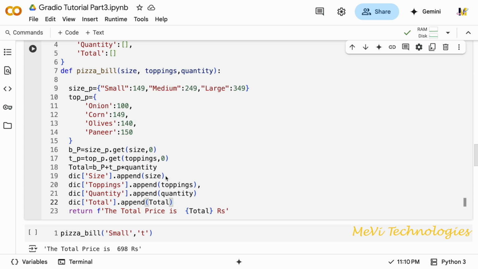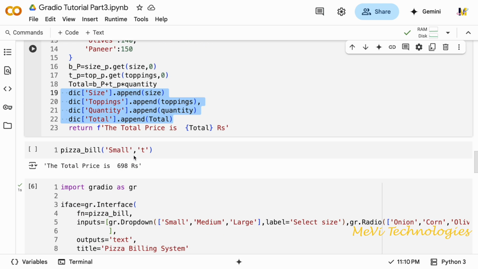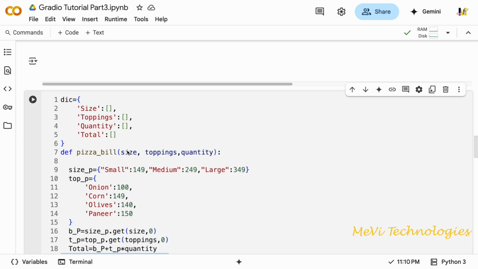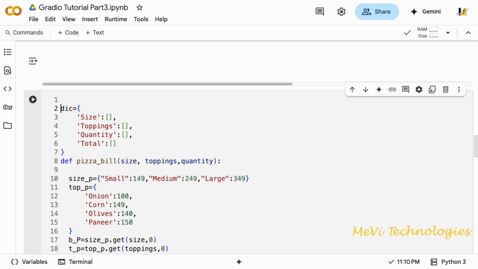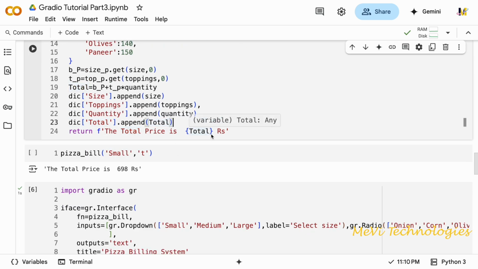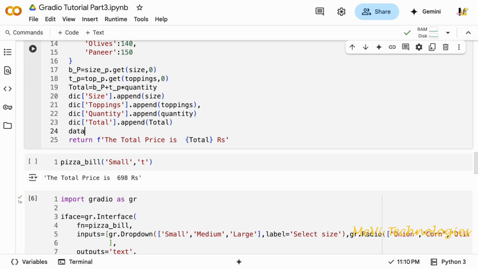Now I want to see the output. This is just a dictionary, isn't it? It will give me an output as a dictionary itself, but I want it to be a data frame. To make it a data frame, I need to import pandas as pd, so importing must be done. Whatever dictionary has been added, I'll convert that dictionary into a data frame. So let me say df is equal to pd.DataFrame.